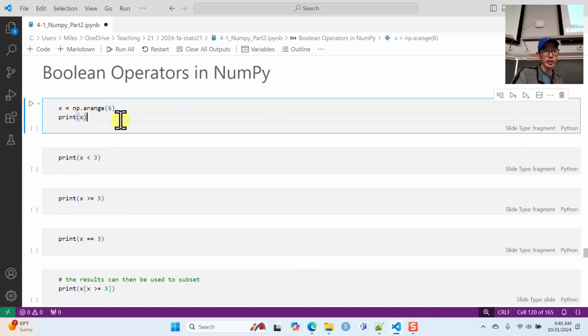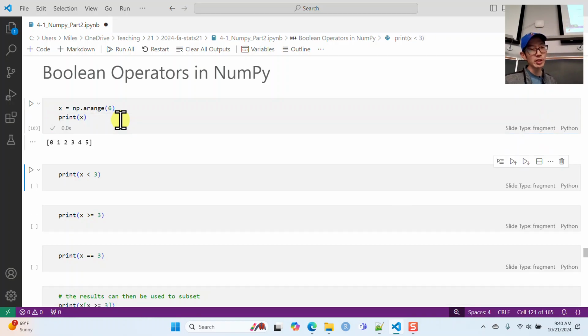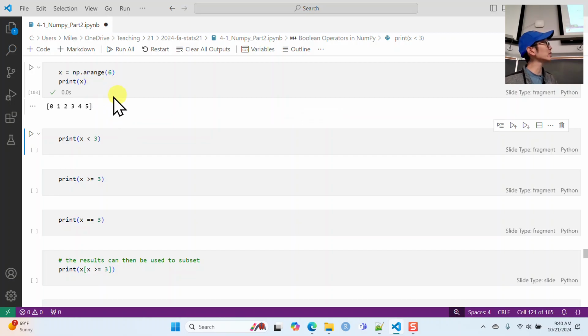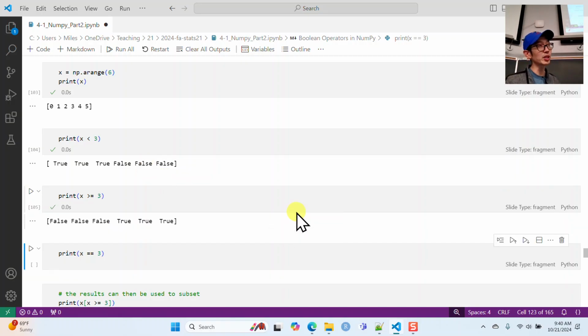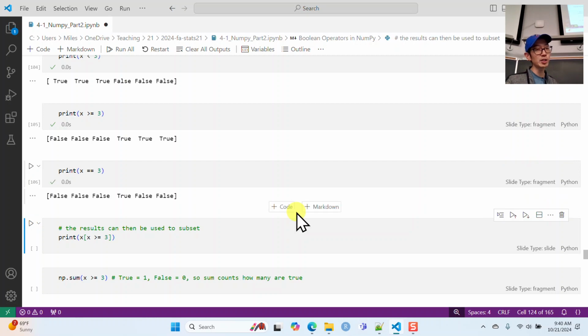Okay, we have a bunch of Boolean operators. Basically, if you do a comparison, you'll get a true or false. Here X is just 0, 1, 2, 3, 4, 5, and you can ask, is it less than 3? And you'll get true, true, true, false, false, false. Greater than or equal to 3 is going to be the complement of that. Is it equal to 3?